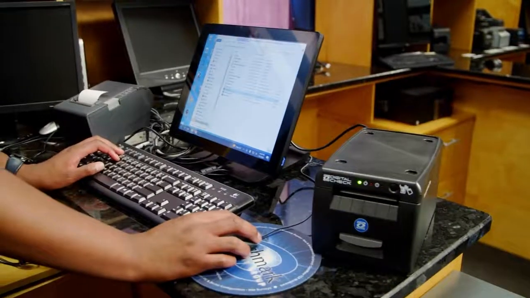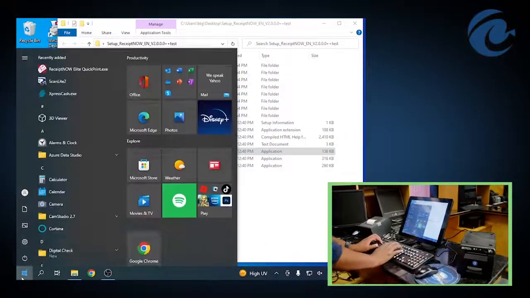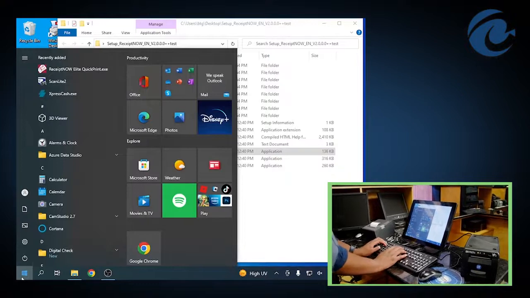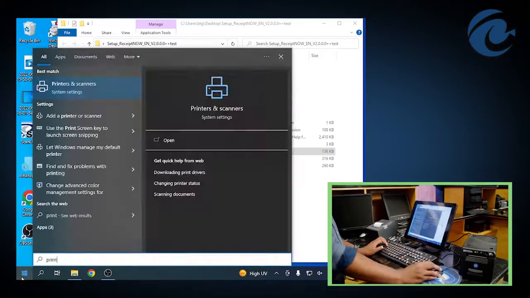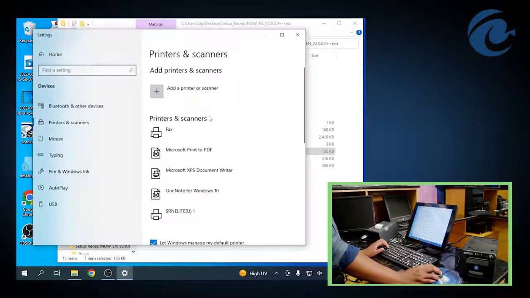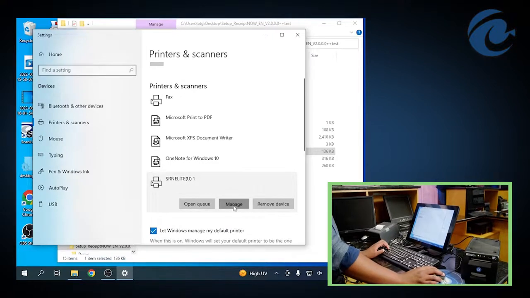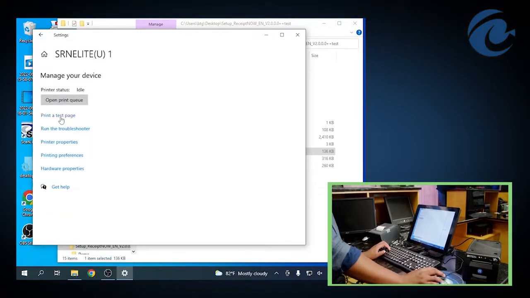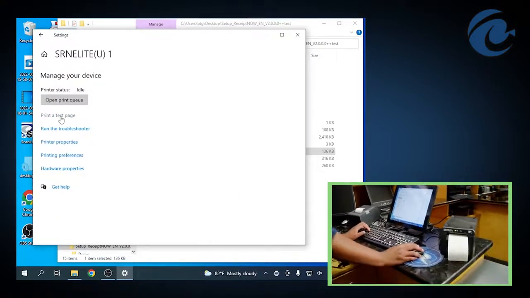And to test to make sure everything is working correctly, you can come to the Start menu, the bottom corner, type in Printers and Scanners. You're going to open that up. You'll find your receipt printer and go to Manage, and then you can print the test page. Now it's working.